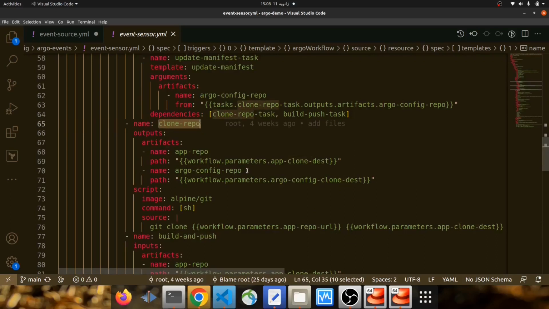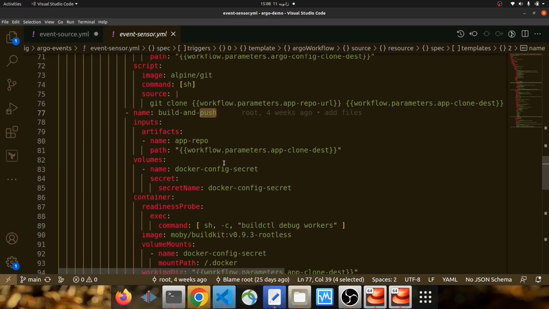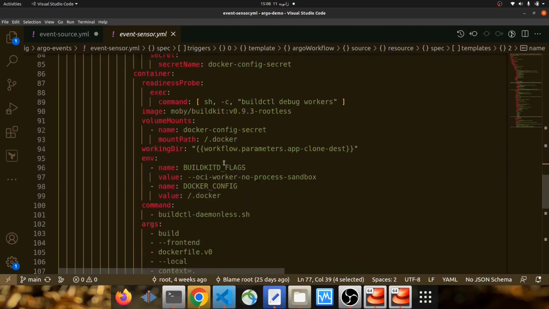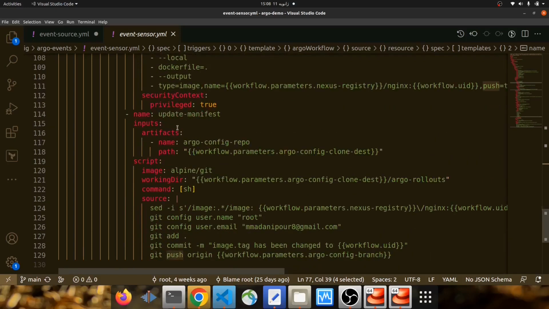It needs to clone our two repositories, my app and argo-config. Then it will build our Docker image, and then it will push the Docker image into Nexus registry. And also, the last task of this workflow is update-manifest. It needs to access our rollouts manifest and replace its image with the new version of our application.